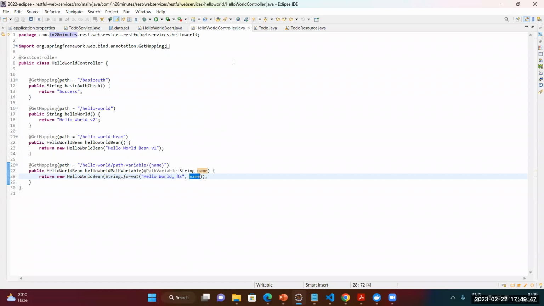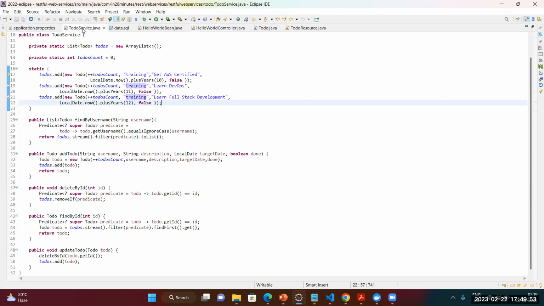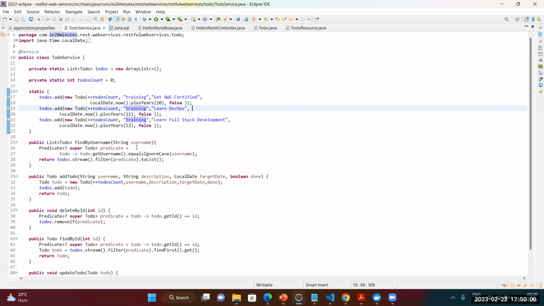Other than this, we do have the todo service also. In the todo service, we have a couple of static elements that we already have. Let me go back. The todo service is an implementation that we used to find a username, and we used to find kind of database operations. Whatever we have, I have implemented everything in the todo service.